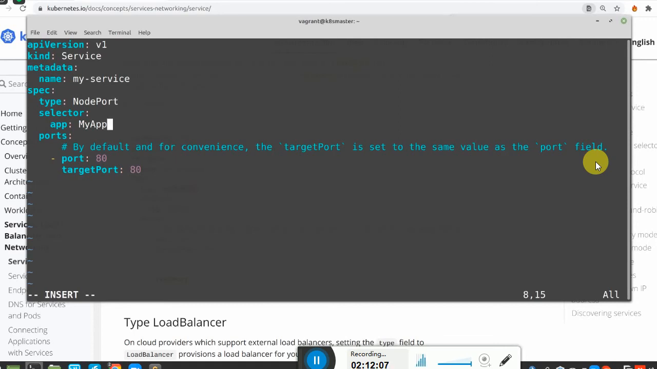WordPress, right? WP. WordPress. It should be WordPress, because the pod was created in that name. Okay. Selector. I think it should not be app. It should be label as port 80. It appears to be all right.